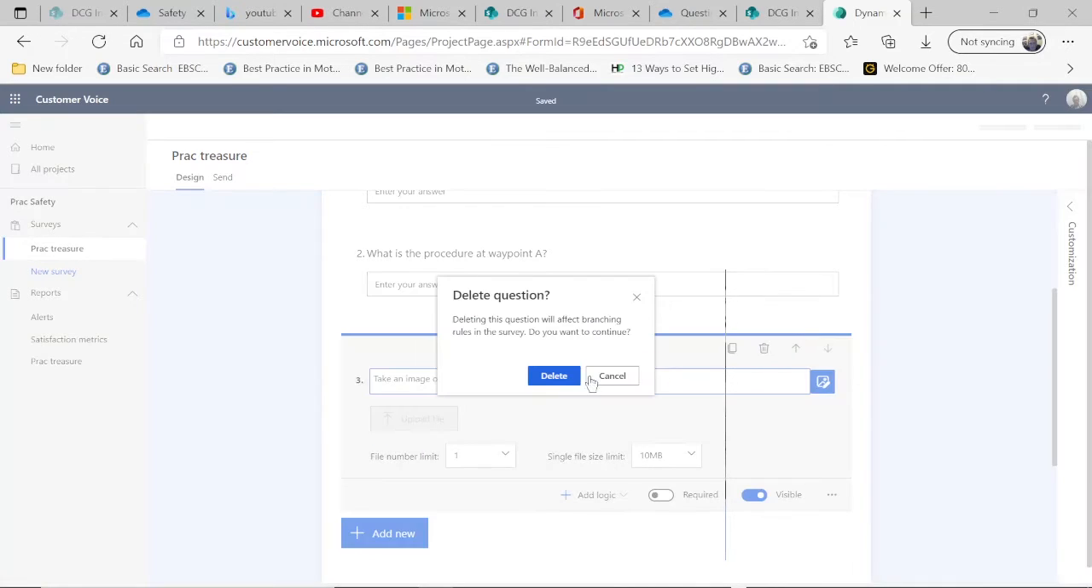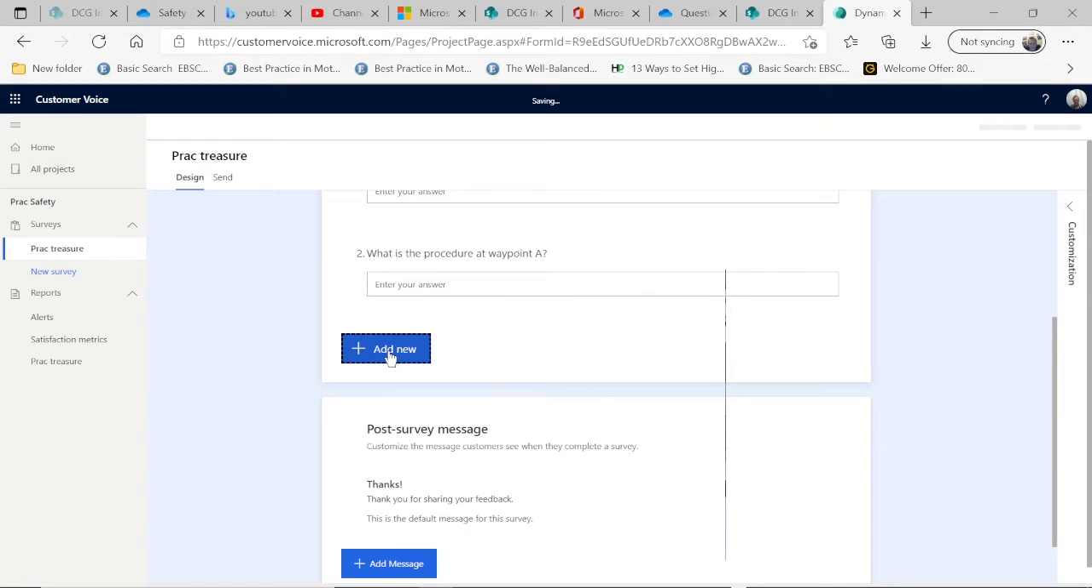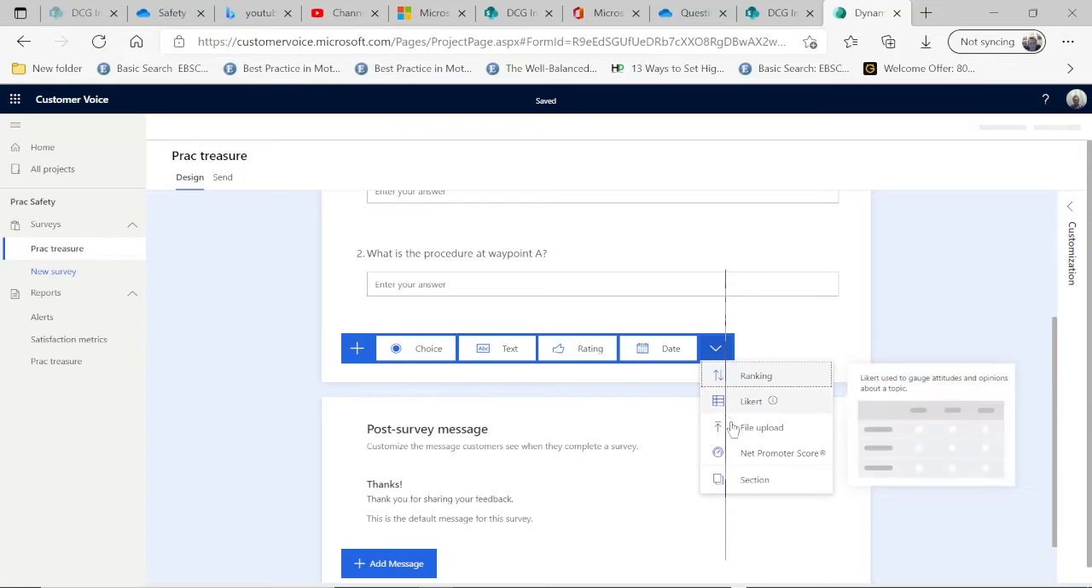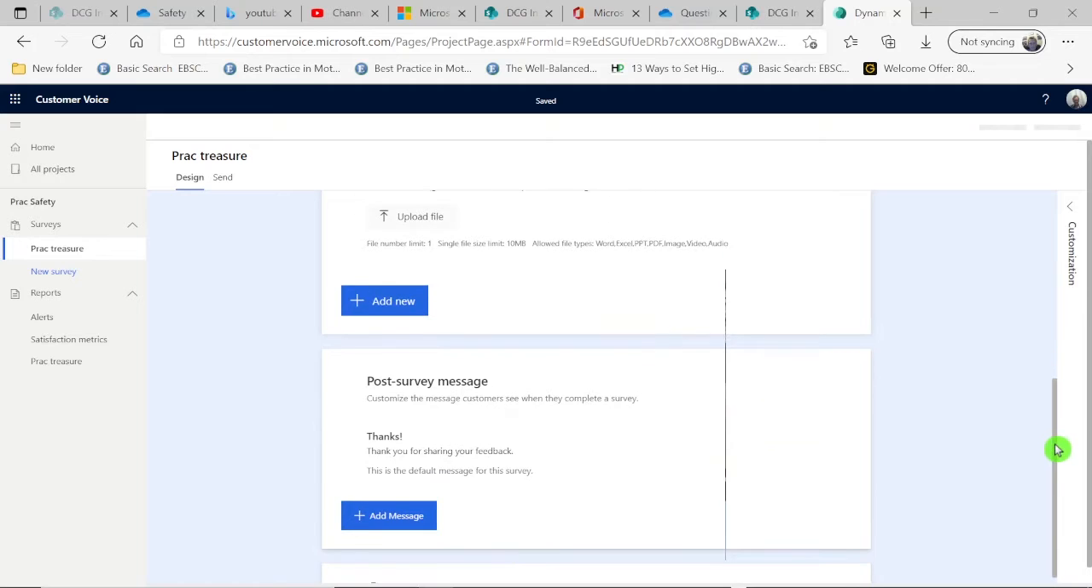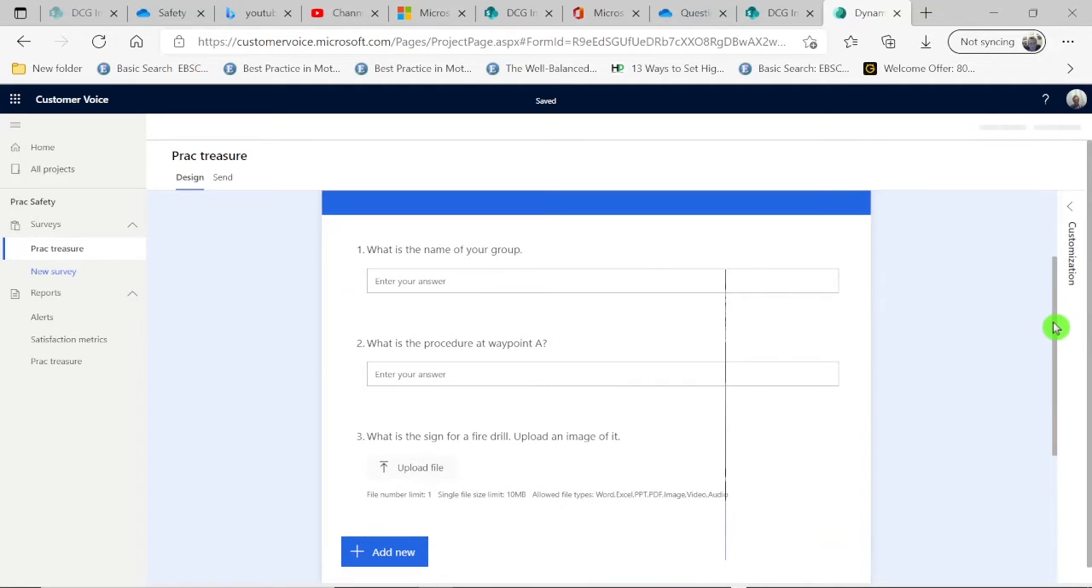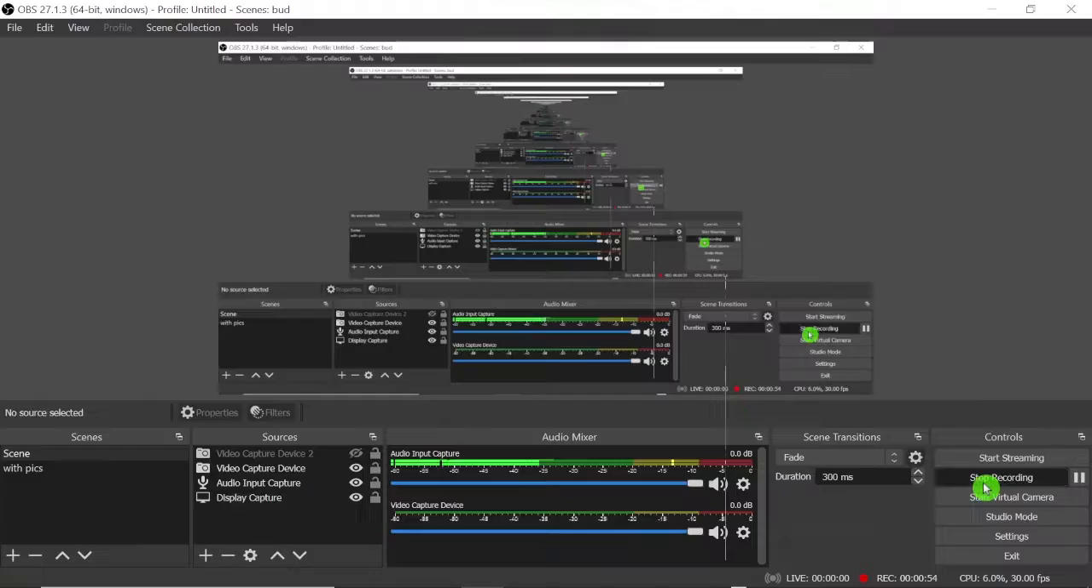I delete that for a second, and then add new. And then if you look on the end here, you've got file upload. Click on that, and then what is a file? Upload an image of it. So you could do something like that, and then you're asking them to upload the image, and obviously that automatically saves, and you're ready for the next part on that.